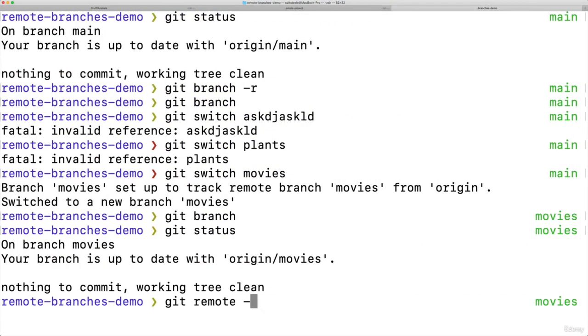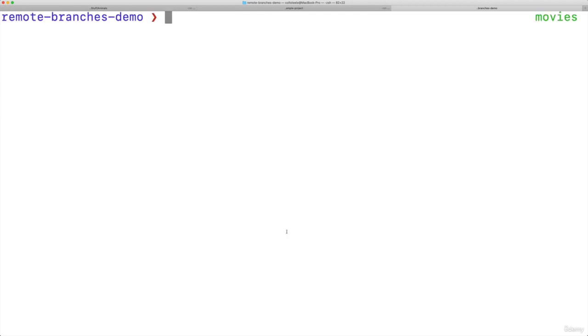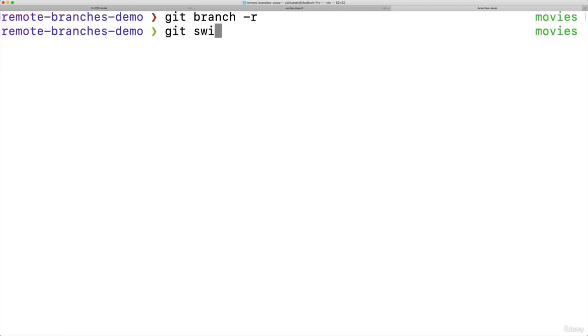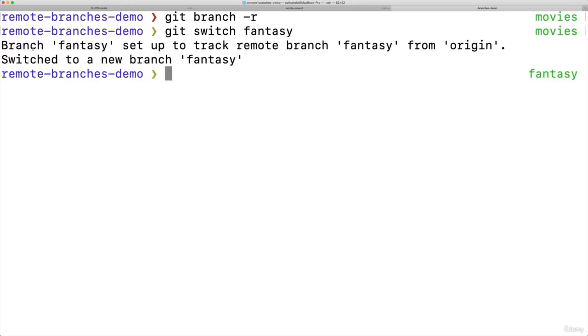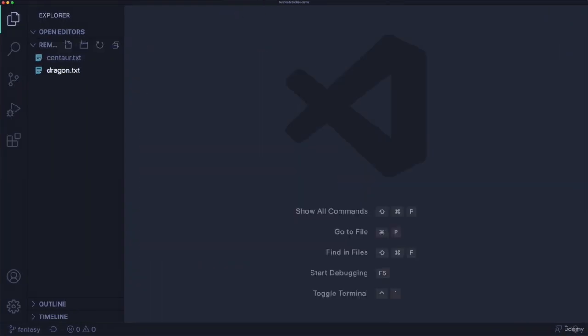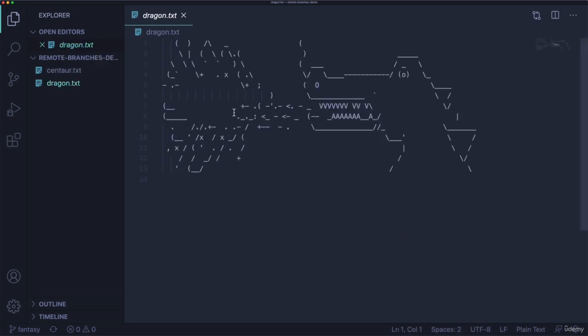So I can view all those remote branches, git branch -r. Let's go to the fantasy branch. I could check it out, right, and just go into detached head and take a look. Or I can make my own branch here that is tracking origin fantasy. And that's what I'm going to do. Git switch fantasy. Branch fantasy set up to track remote branch fantasy from origin. I'm on this branch fantasy now. I have 3 branches locally. And over here, we see centaur and dragon.